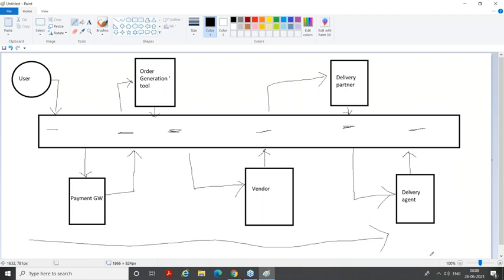Can I say SQS and SWF, are they integrated? They can be combinedly used. They are not by default integrated, but yes, they can be used in combination to have better performance and easy management of your application.